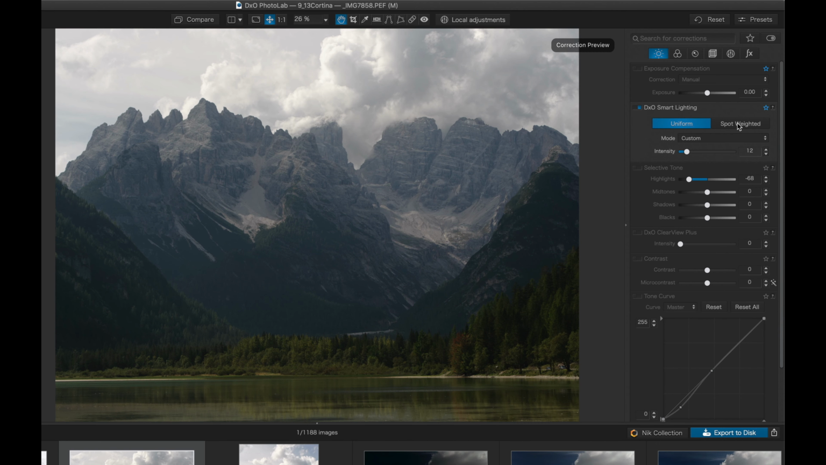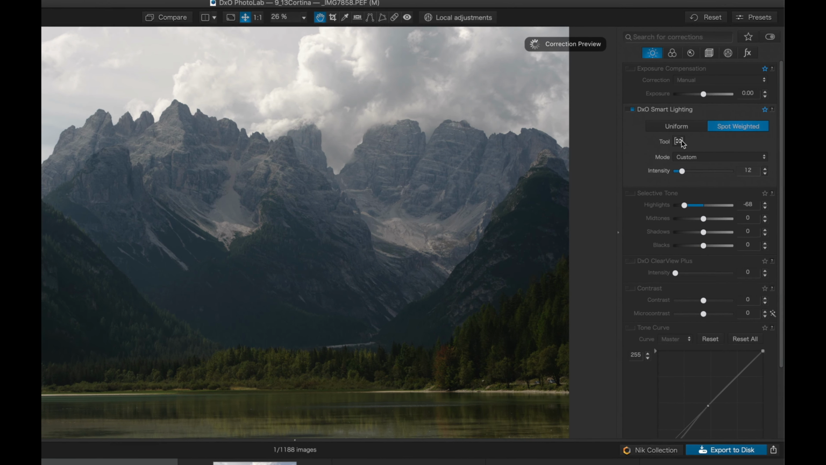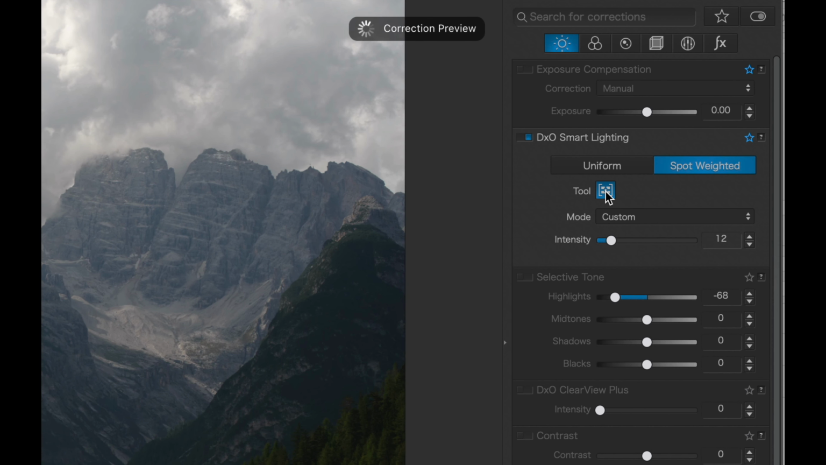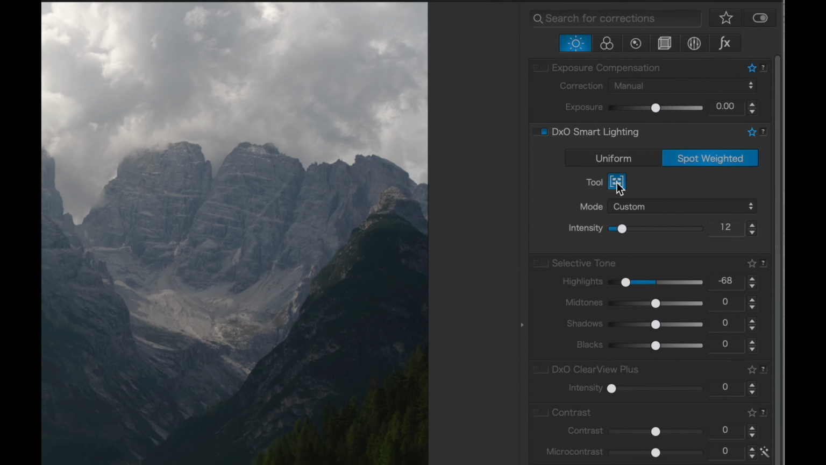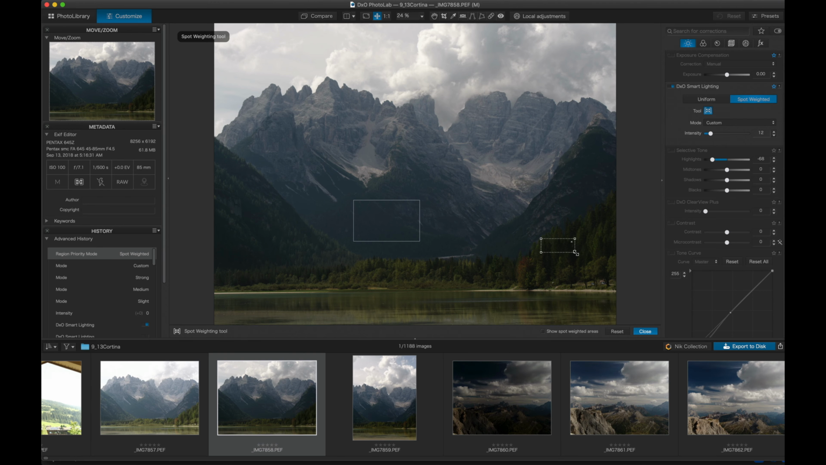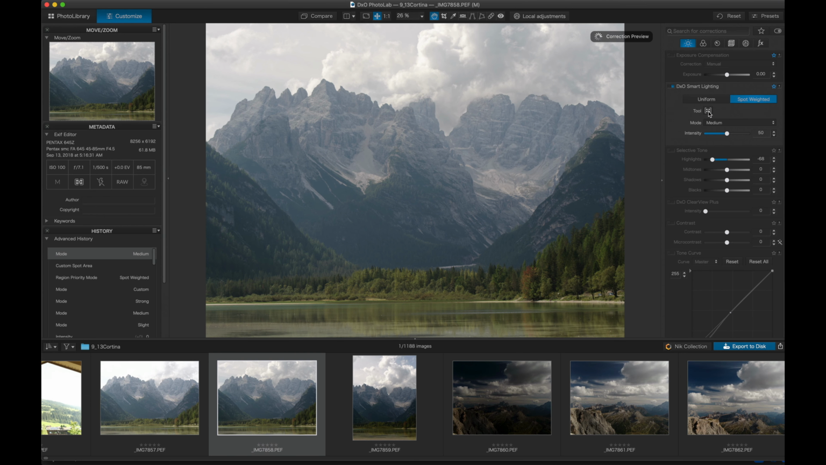Now spot weighted works like this. You see this little tool right here. You take this tool and click on it and activate it. And let's take this dark area right here and establish the sample area right there, and you can see how it affects the result. If you take the tool off, it stays right where it is.